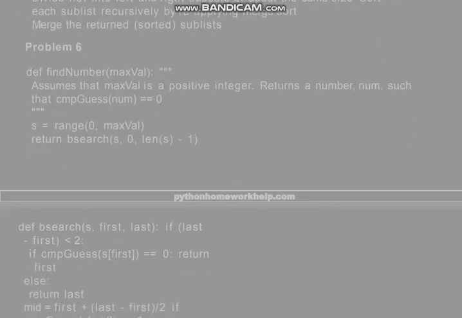Divide the list into left and right subsets of about the same size. Sort each sublist recursively by reapplying merge sort. Merge the returned, sorted sublists.